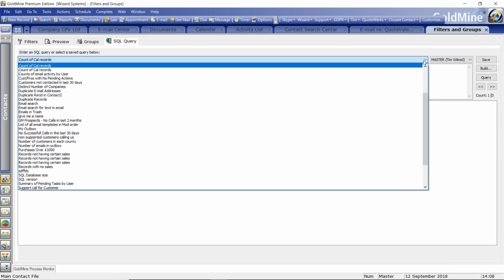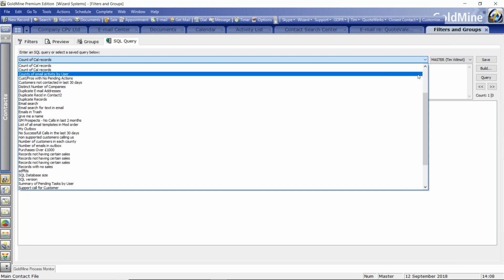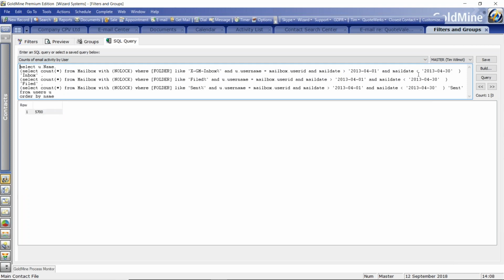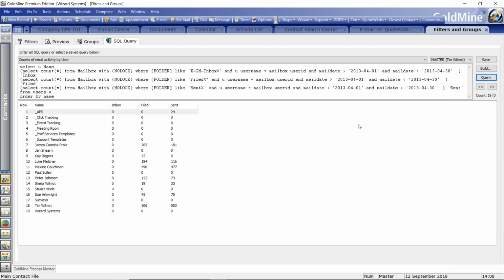Okay, another one. Counts of email activities by user. So how many emails have we done by people in our team, the GoldMine users? Query that. I don't know whether you can see in this SQL query, there's a date range here, quite an old date range, but of course we could add that additional parameter: show me all this information, but from this date to this other date. And a nice little summary there by user of how many are in the inbox, how many are filed, how many are sent, and so on.